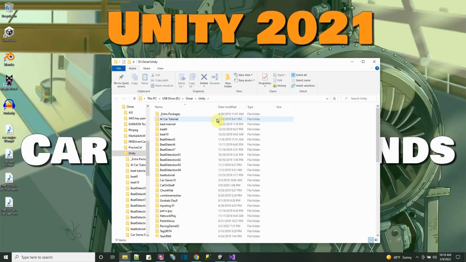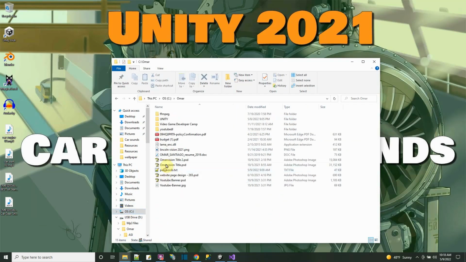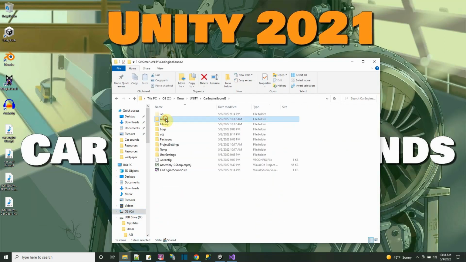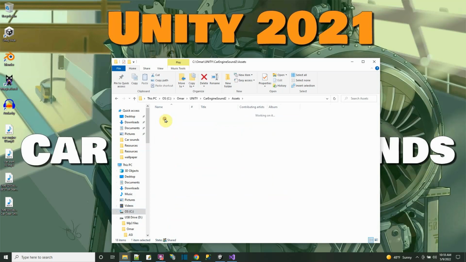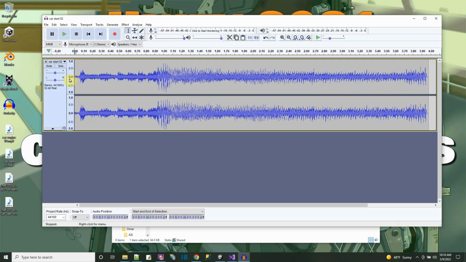Unity. Strong Unity folder. C. Unity. Car engine sounds and assets resources. So that's my car start. So let's open that up to edit in Audacity. Yeah, so all this part, let's just hear it out. Here's the start. I think I could delete off that beginning part.